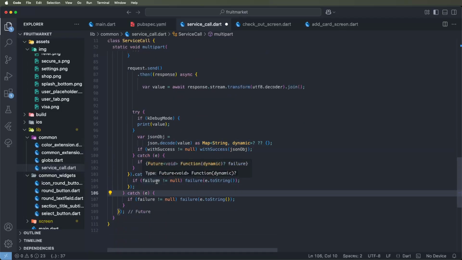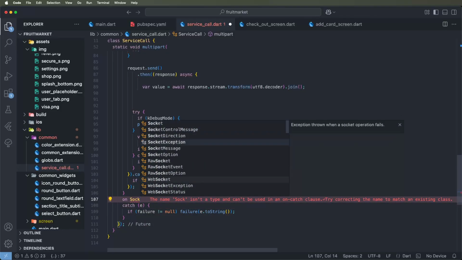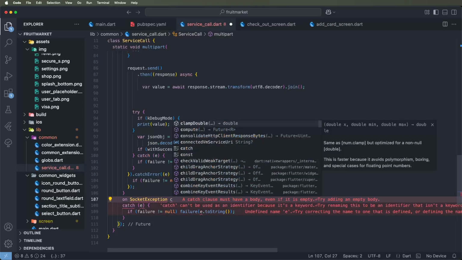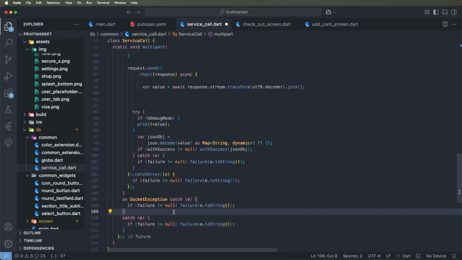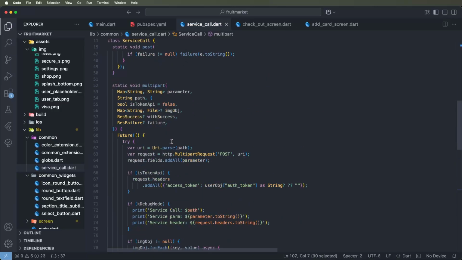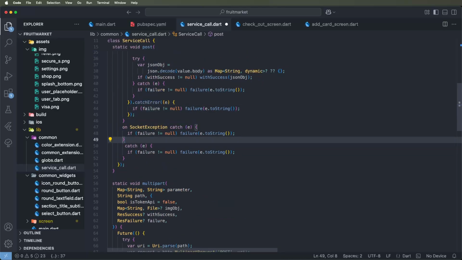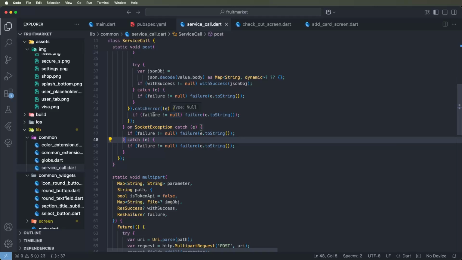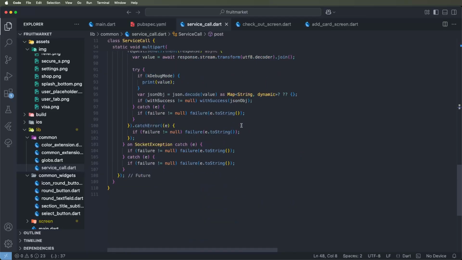Same as the other catch blocks, we write the catch for the API call on socket exceptions. Copy these functions and paste them here, and give the catch for the specific socket exception. Save here, and this is the multipart API. We have finished creating it.